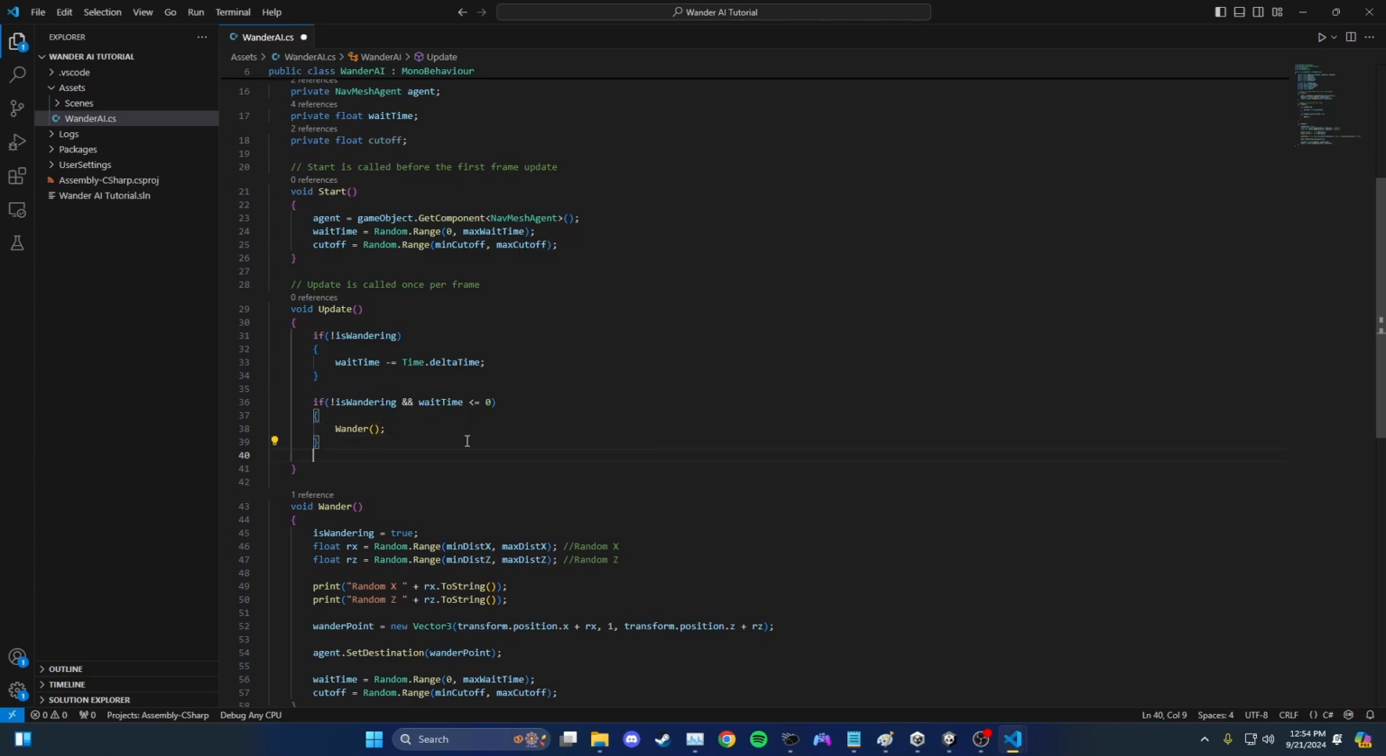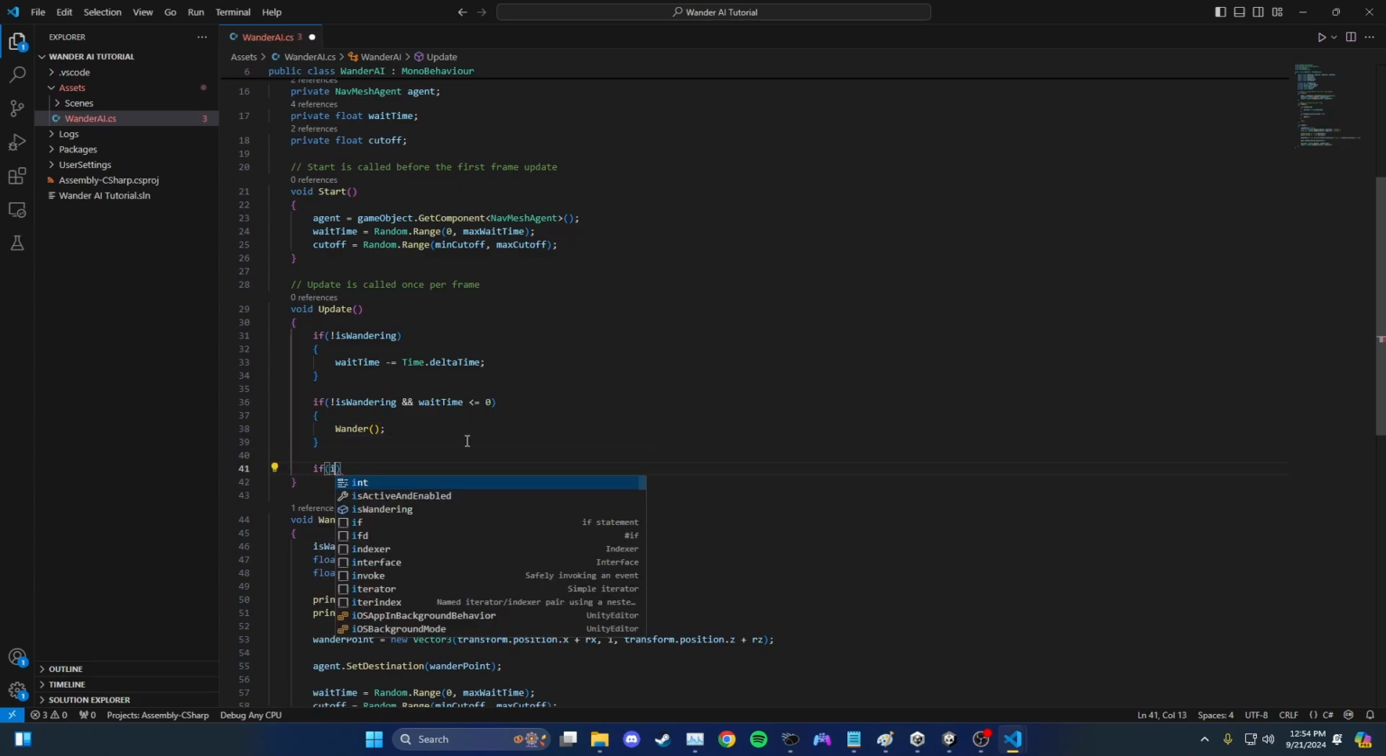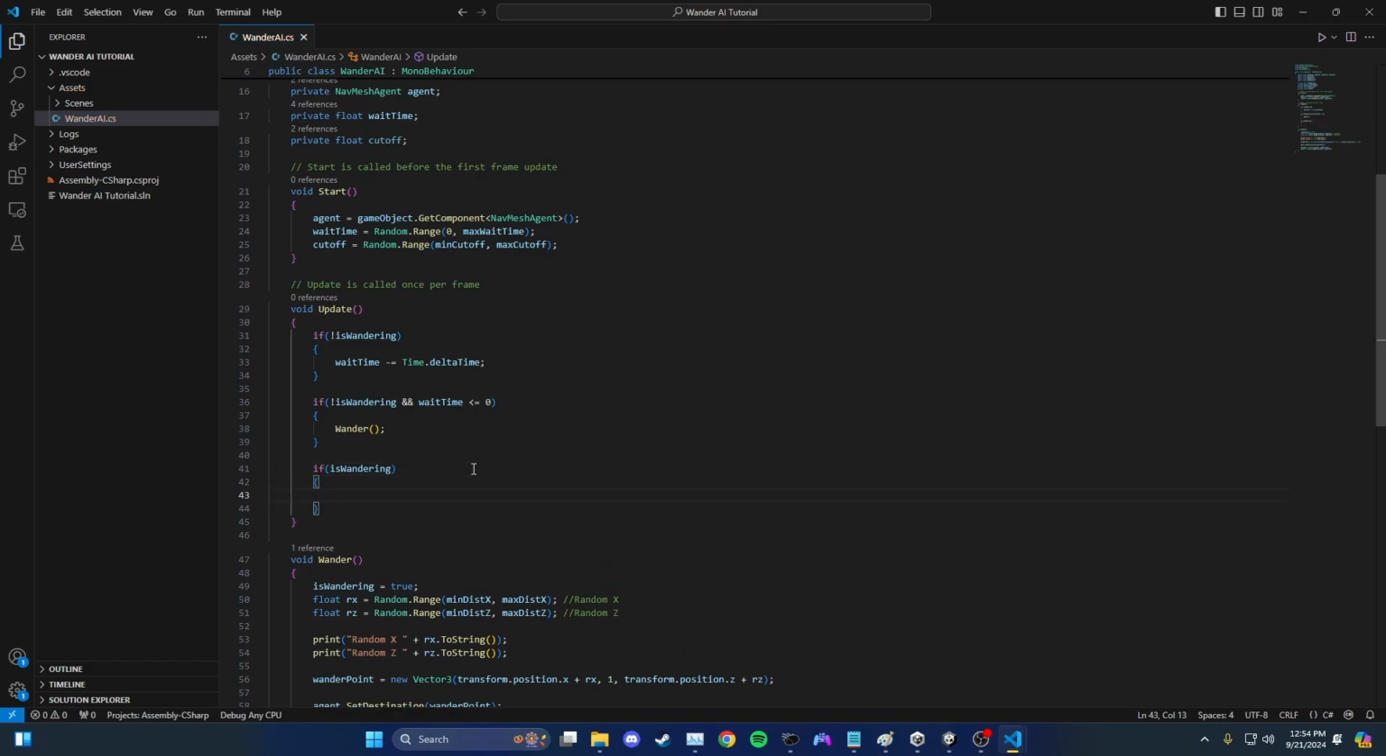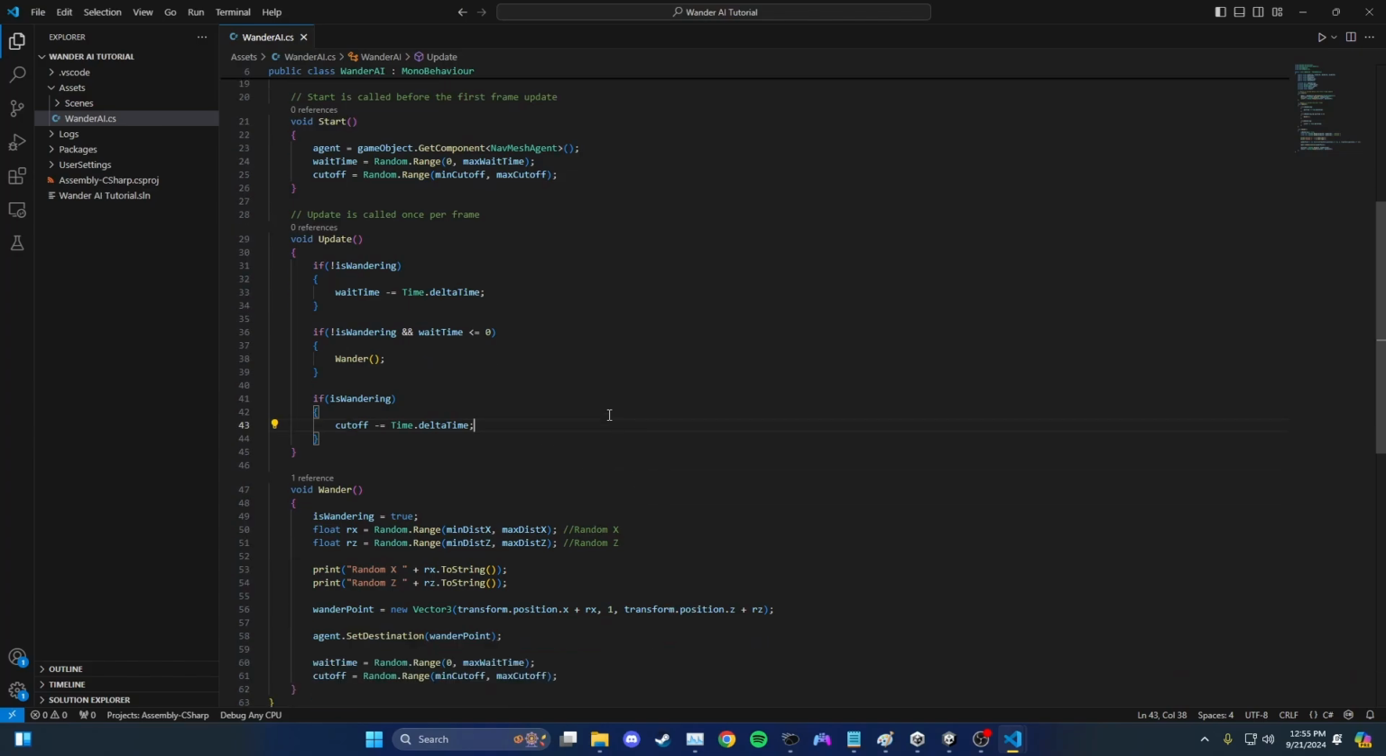Awesome. Down here, we're going to run another if statement. If isWandering, then we're going to run cutoff minus equals Time.deltaTime. So we have our timer up here for when we are not wandering. We're just waiting for our time until we can start wandering again. And down here, when we are wandering, we're running our cutoff time. So if our cutoff runs out before we reach the destination that we're wandering to, it'll switch gears just mid walking. All right, and then we have one last if statement to throw in down here.